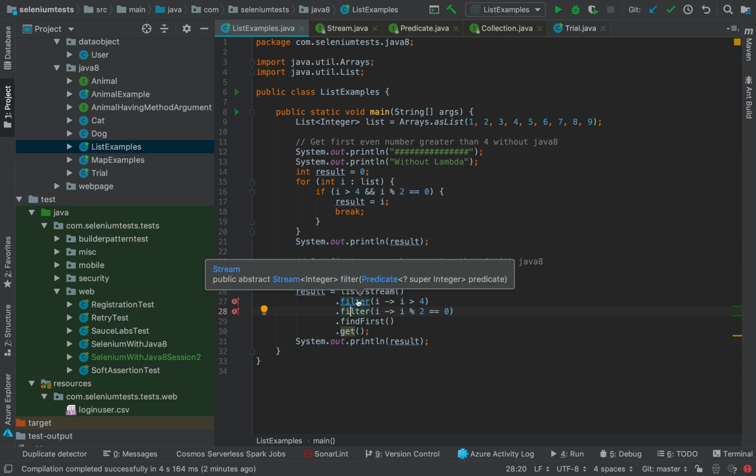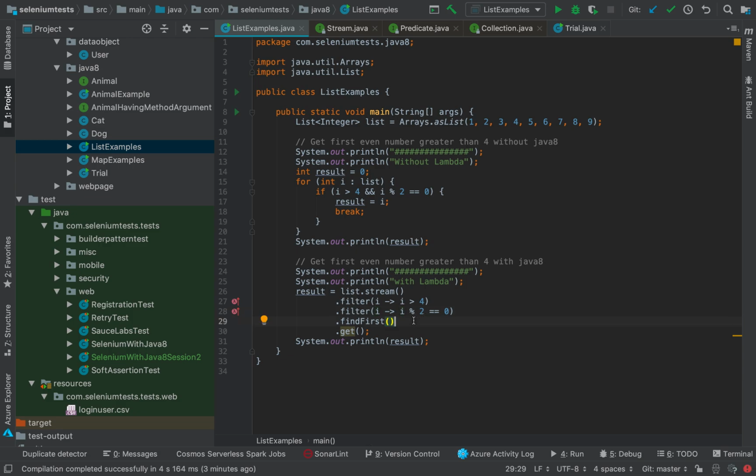So if you see here, filter gives us back a stream, so we can again apply the APIs of a stream on what we get back from the filtered stream. So we apply another filter here, and here we say i divisible by 2 equal to 0, which means that a number is an even number. And then we call another method on stream, which is findFirst.